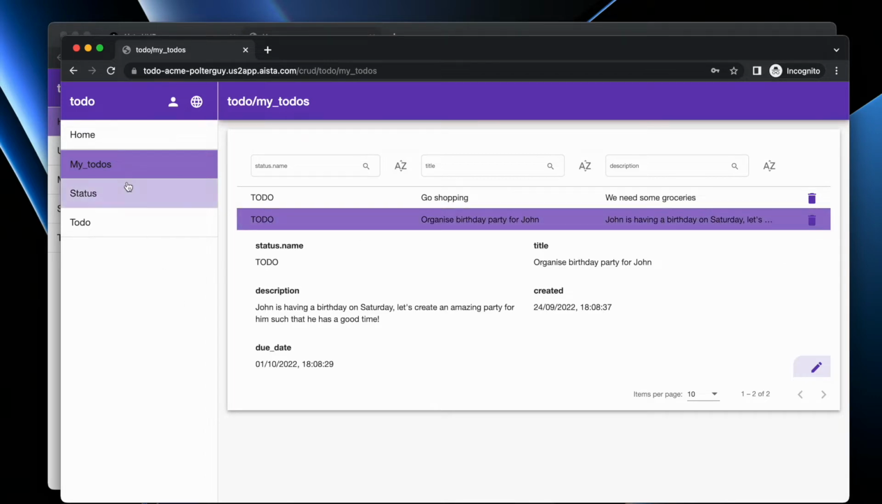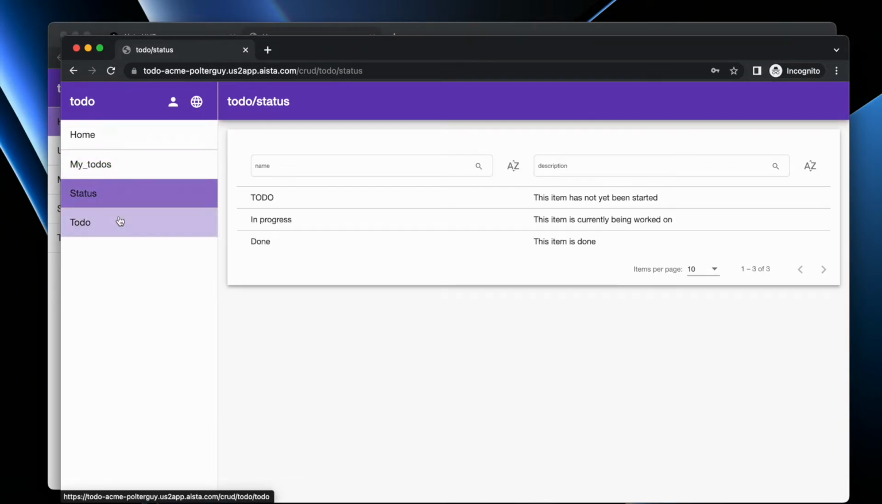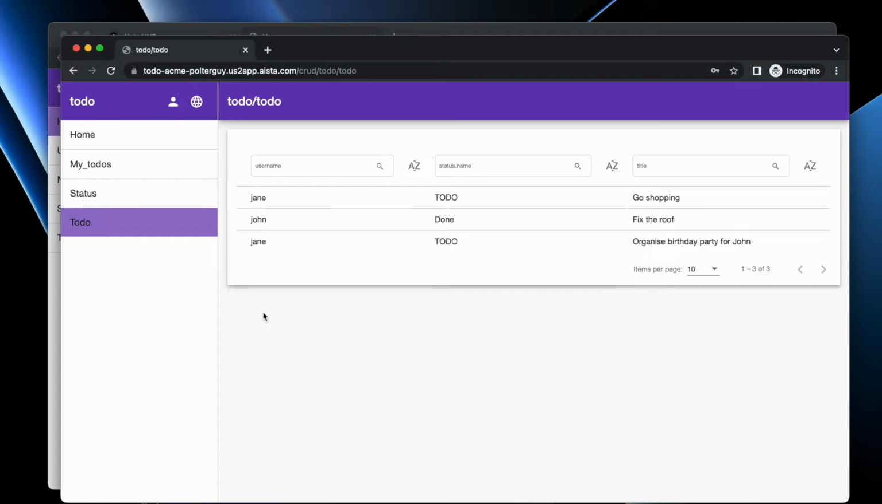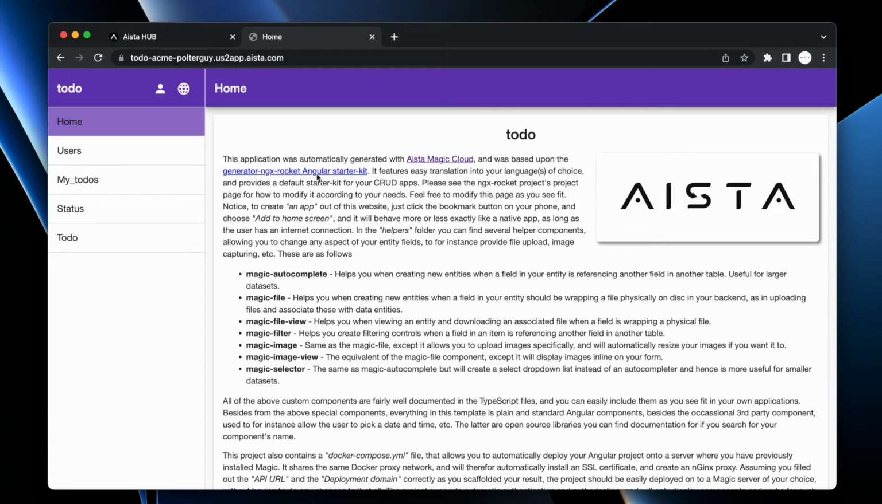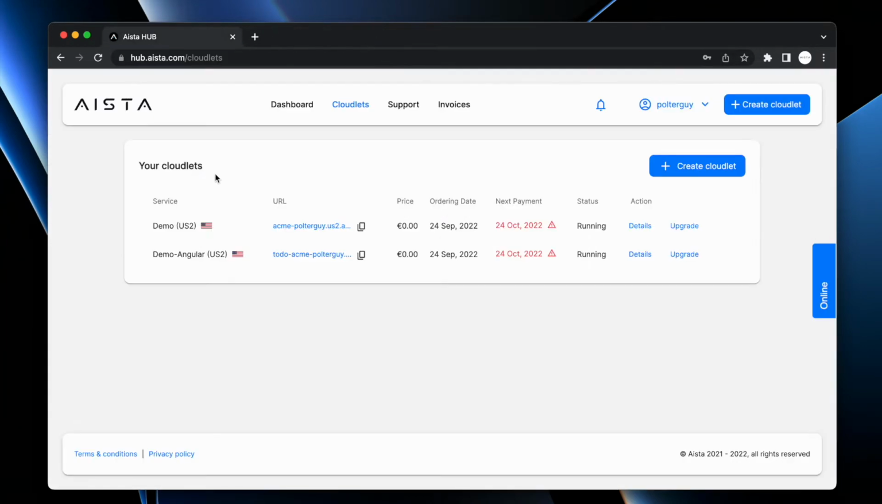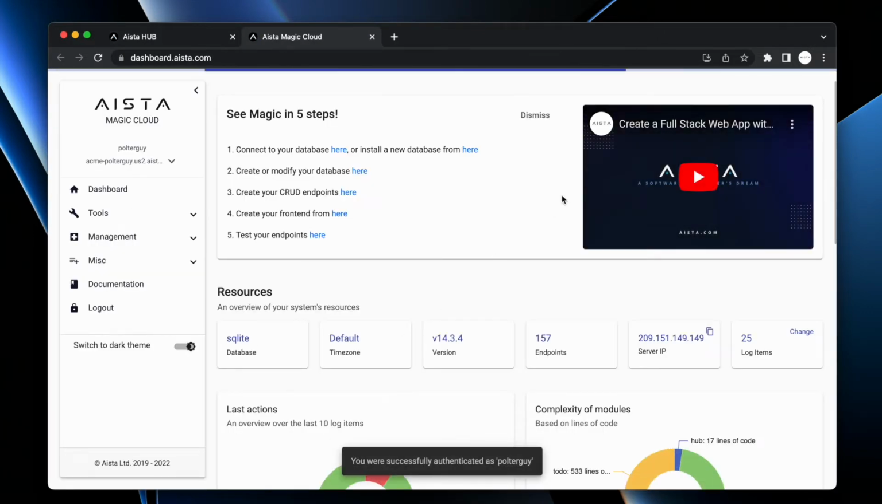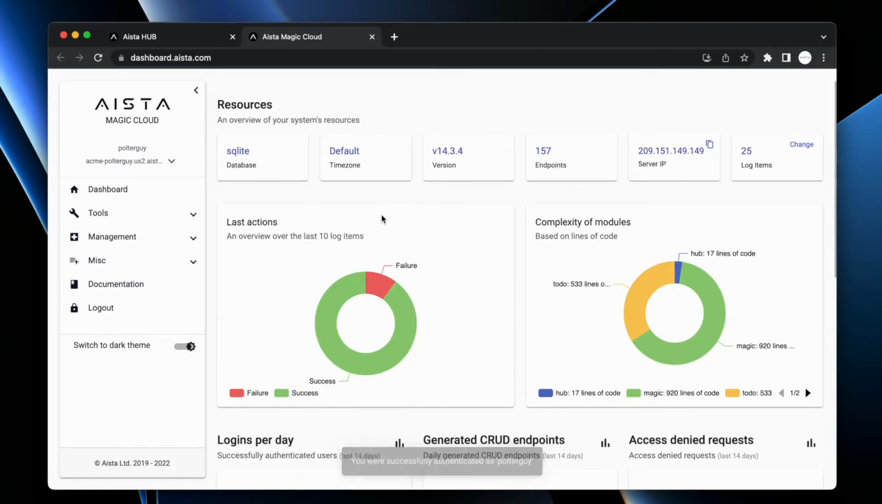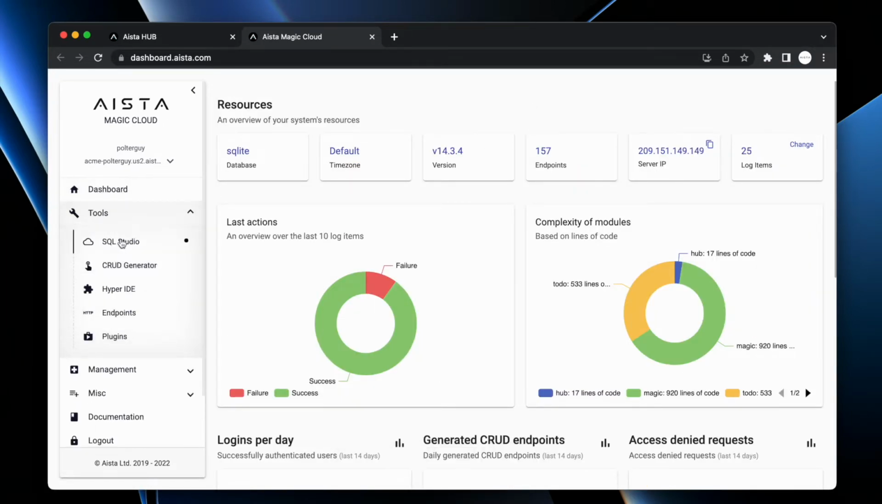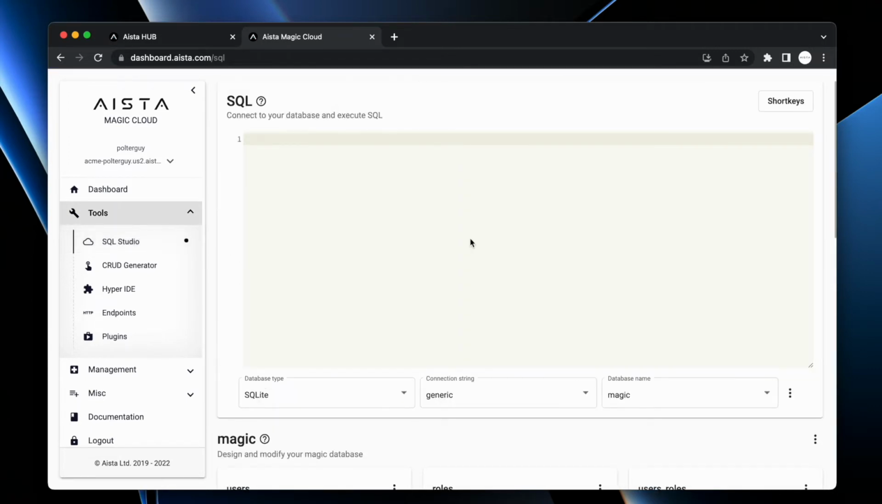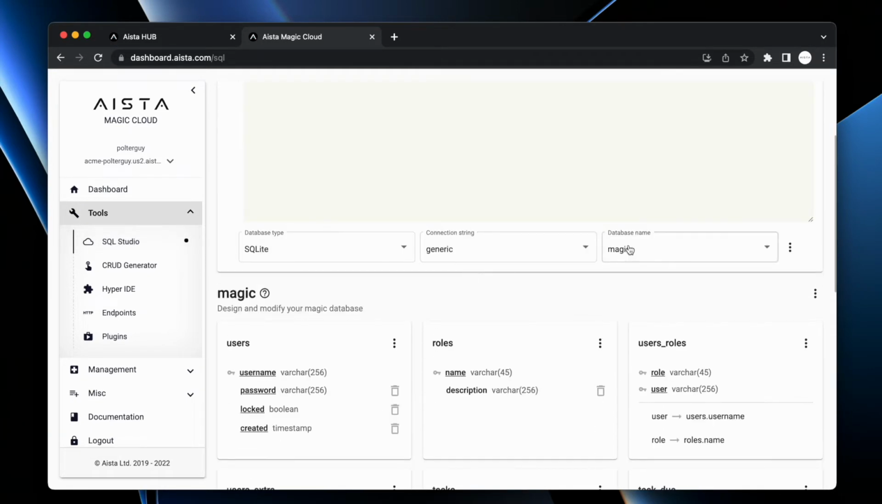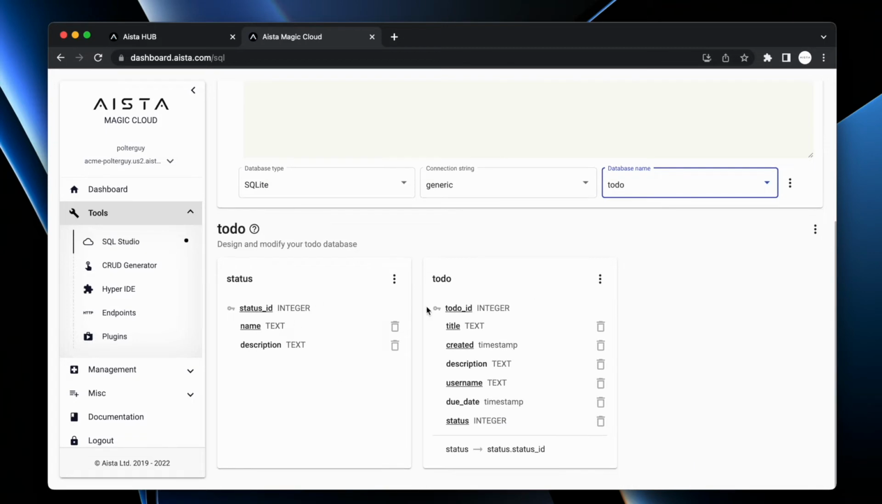But if I go into status, I cannot edit or create new statuses, and I cannot create or edit new global to-dos. So let's look at how this thing actually was created by closing this window and closing this window, and then opening up the backend cloudlets, right? Because the backend API is the specification for the frontend, as you remember probably from my previous video. So let's first look at the database. You see, the database only has two tables.